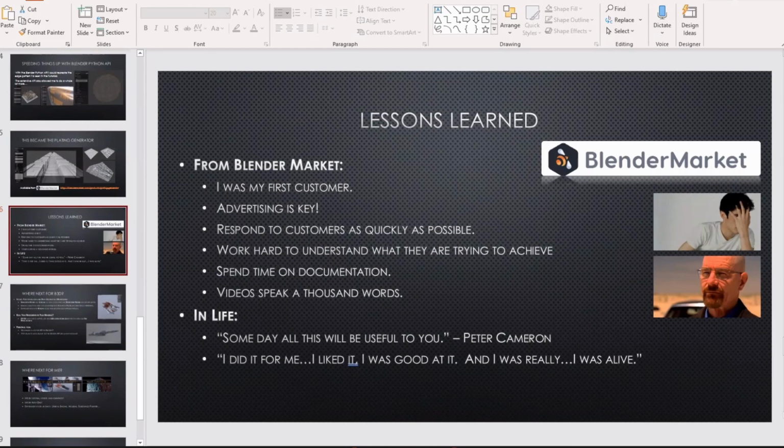So briefly, as well in life, there were a couple of quotes that came to mind. There's a quote, I think it's from a very grown-up author, but I actually found it from The Walking Dead, where they said, someday all this will be useful to you. Going back to that software engineering thing, I always struggled in my main career, with the friction between this being a hobby and my main career being software engineering. But I've found that all my experiences in software engineering, I've applied to working in Blender and creating add-ons. So it's all been really useful to me that I've been able to apply that experience.